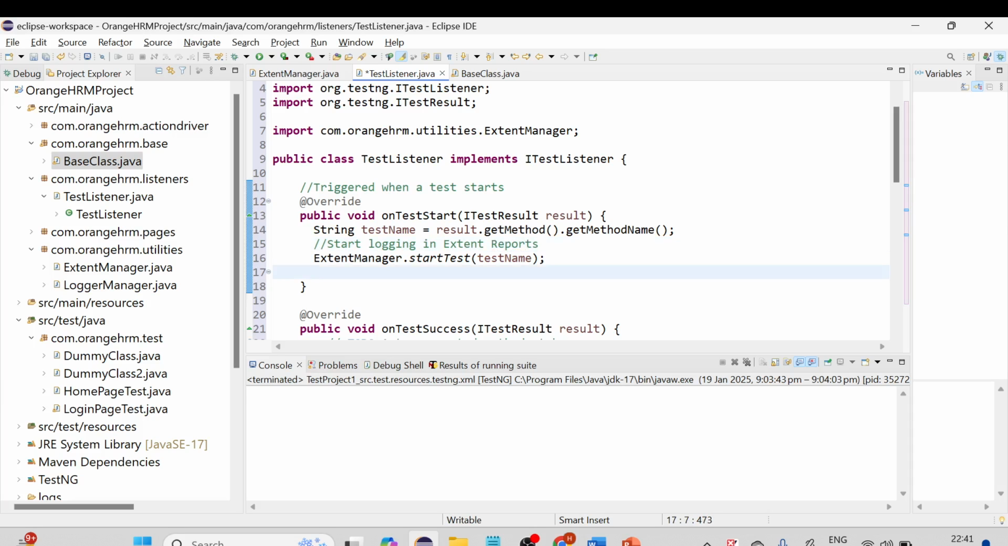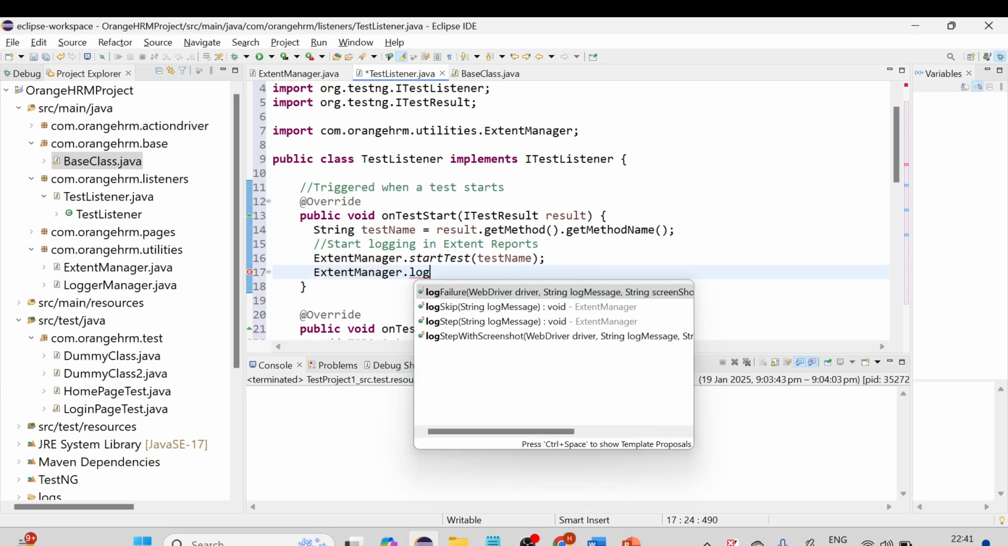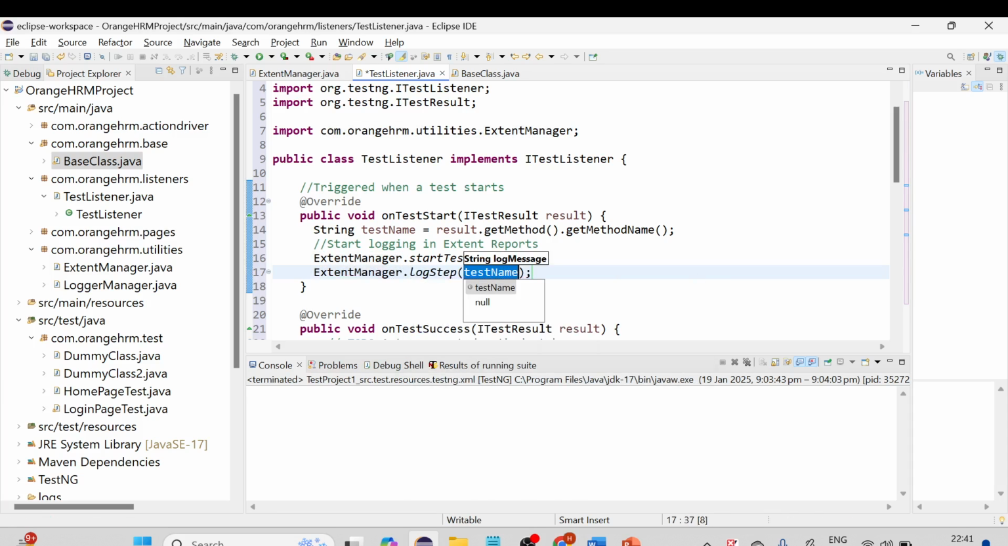From here it will start, right? And extend manager dot log step, we can write test started, and here we'll put test name, correct, guys?